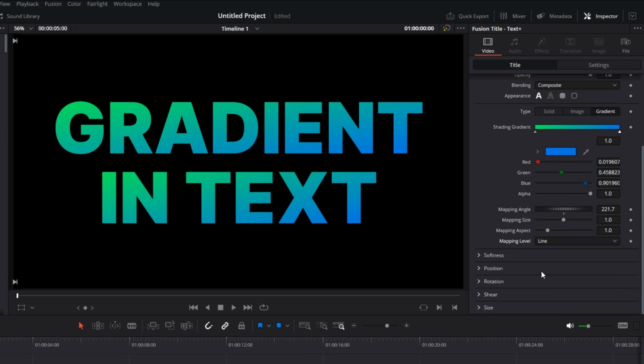Next is line. So the gradient will go from line by line. So it will start somewhere at G, end at T, start at I, end at T. So this line and this line. Okay, it varies from line to line. Then we're going to go with word. So the gradient will get applied to each word. So it will start here and here, start here and here, start here and here, from word to word. And finally, this character. So the gradient will get applied to every single character, which is the default option.